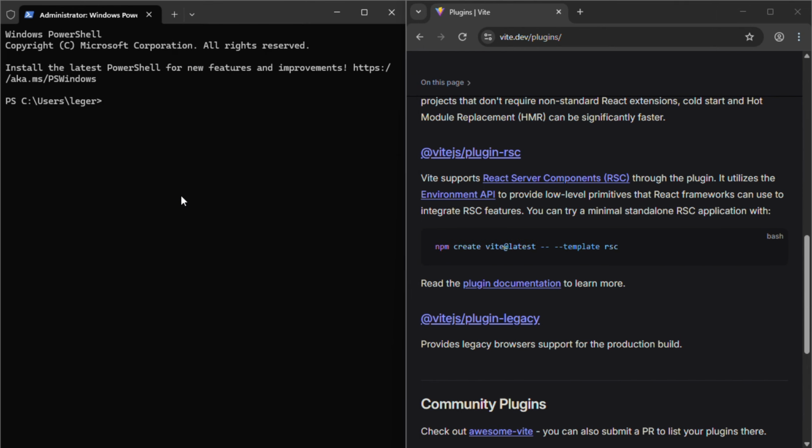Set up Vite with React made easy. It's very easy, guys. It's a straightforward process, and I'm going to go ahead and show you how to do that.